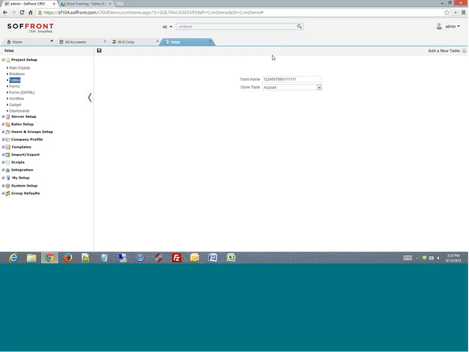So what it means is if your table or, let's look at it as a form, has any fields, let's say in this account, if there are any fields which is populating data from another table within the CRM database, those will not be cloned.